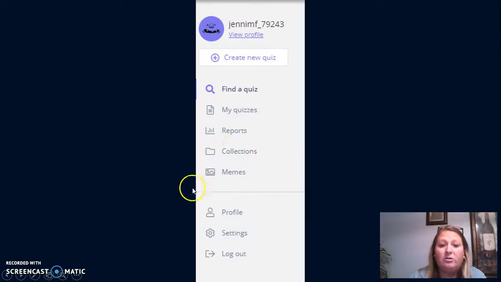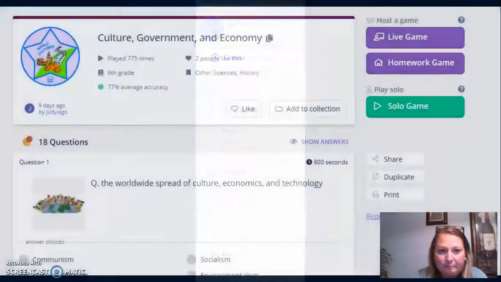And there's also all different kinds of memes that you can pull and put into your quizzes as feedback, depending on if the students answered a question correctly or incorrectly. And as I mentioned previously, those are quite humorous.